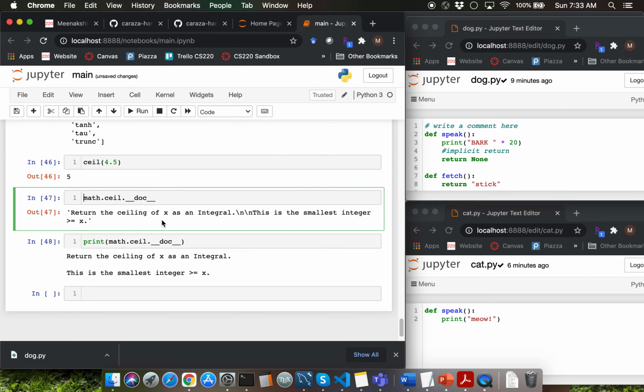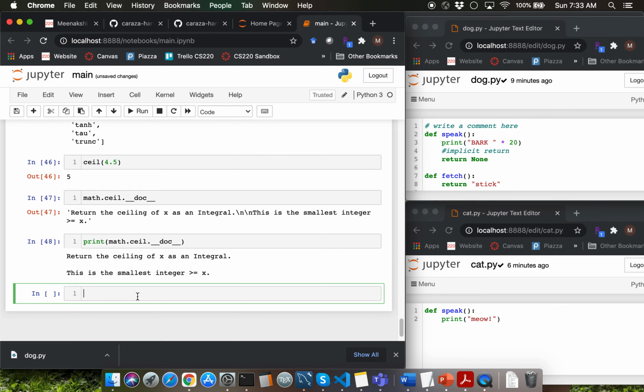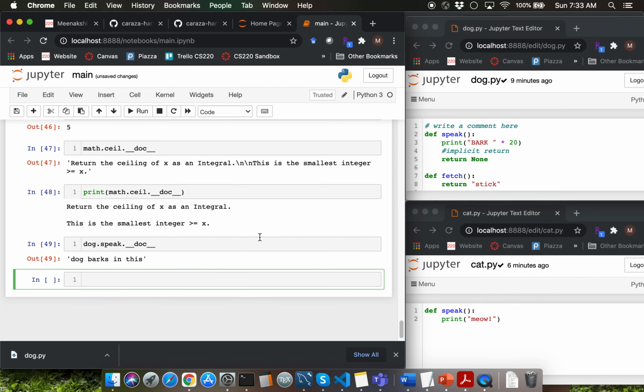Let's see how we can get the doc string for the dog module speak function. Can we just call dog.speak dot underscore underscore doc underscore underscore? That's not going to work. Sorry, looks like I have an old version of my module here. Let's try to call cat.speak underscore underscore doc underscore underscore.